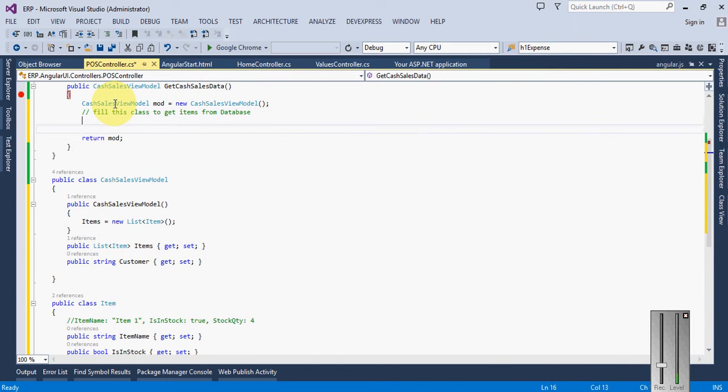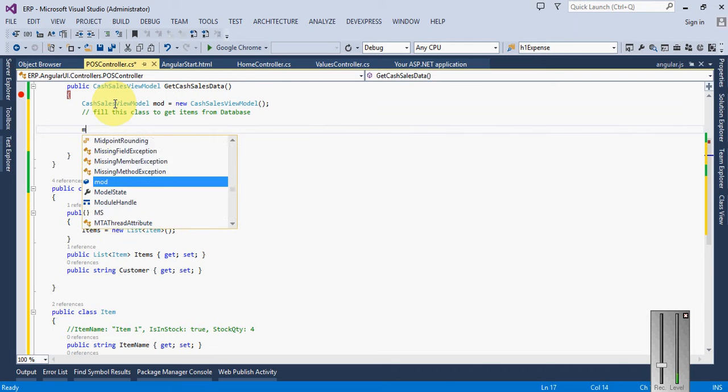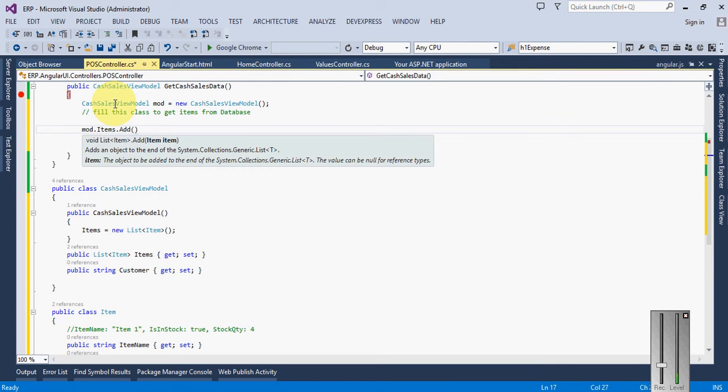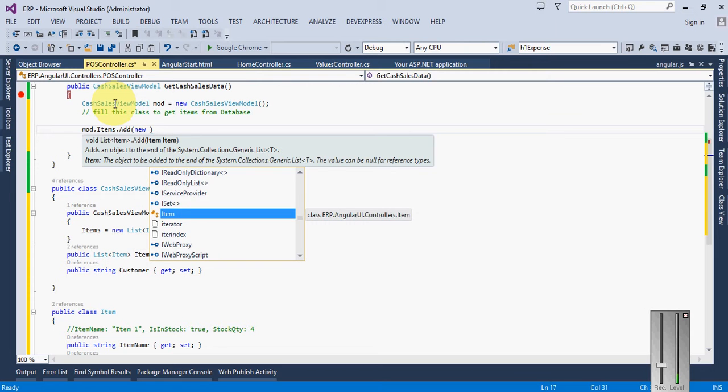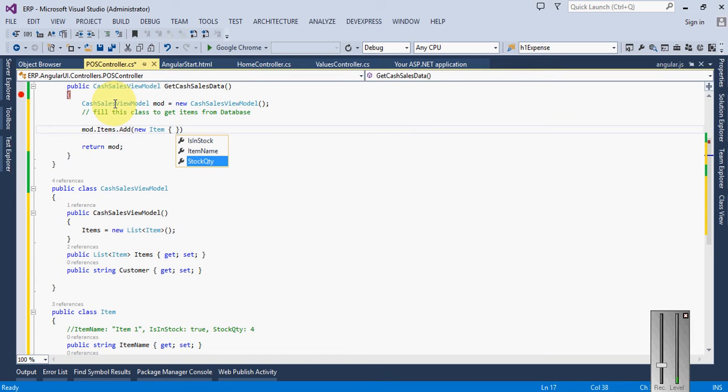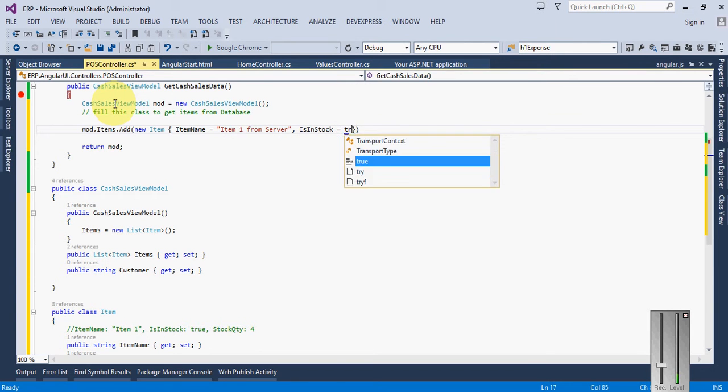Right now I am not talking about the database. I am going to once again hard code items in this lecture as well. For example, new item, item name is Item 1 from server. Now this is from the server side. What is in stock? Yes, this is in stock. And what is the stock quantity? For example, this is 5.